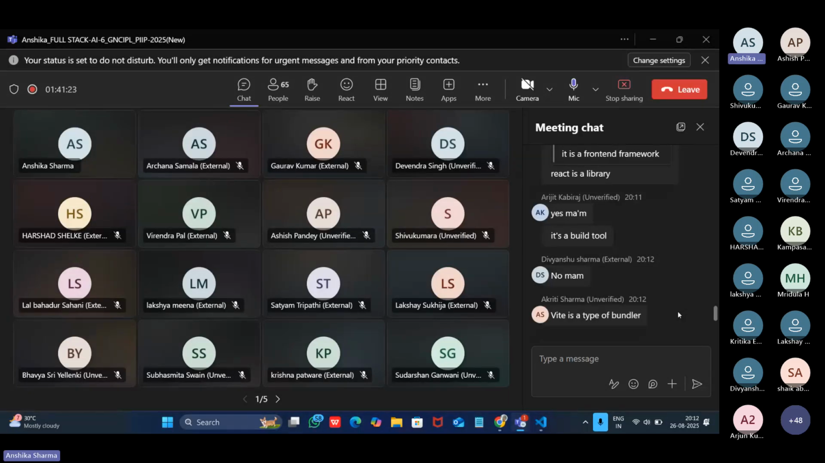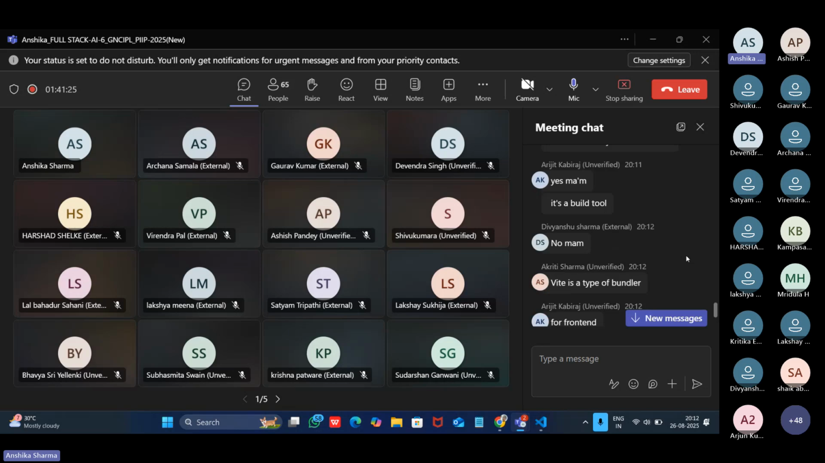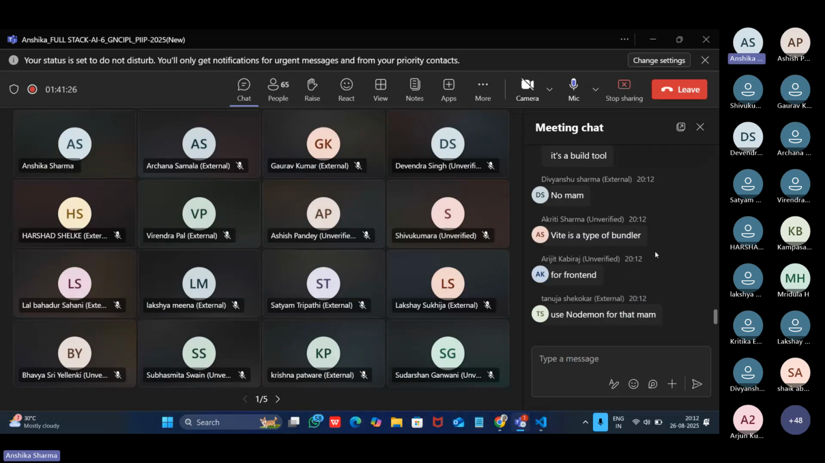Okay, Tanuja, we use Node.js whenever we are doing the backend. We use a Node.js library, but for frontend, we use Vite. It is not that Vite will be used only in React. If you are using Vue.js, then Vite will be helping you there too. I hope it is clear how Node.js is different from Vite.